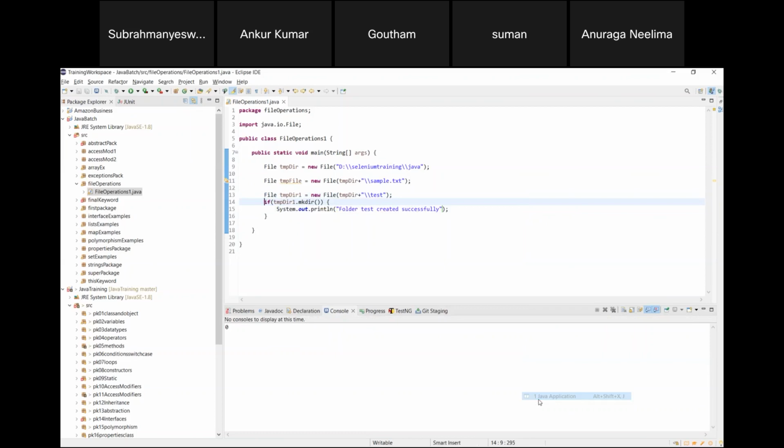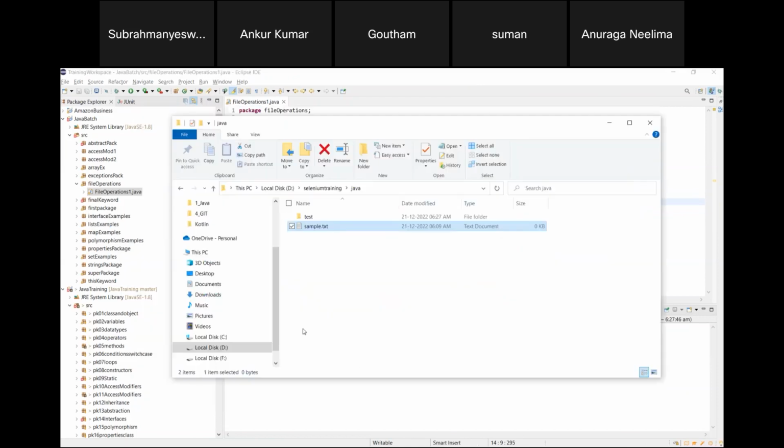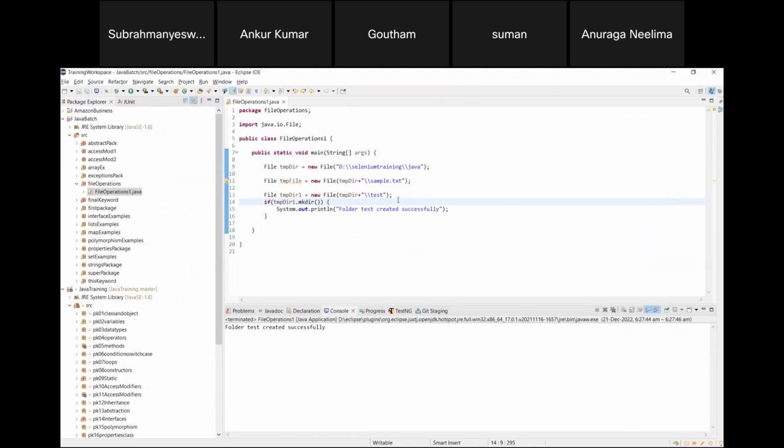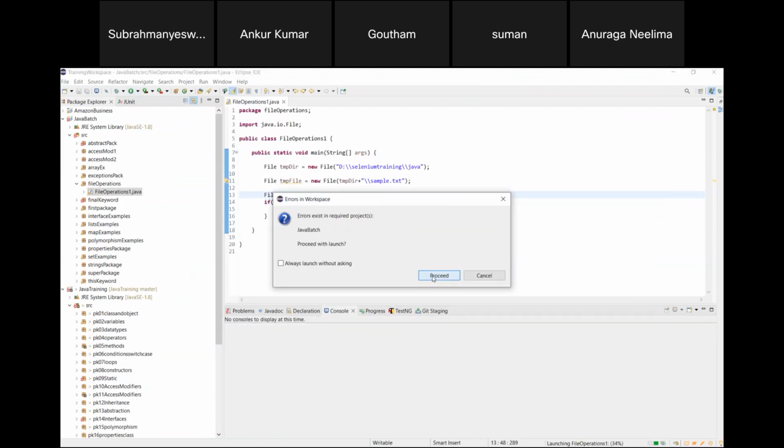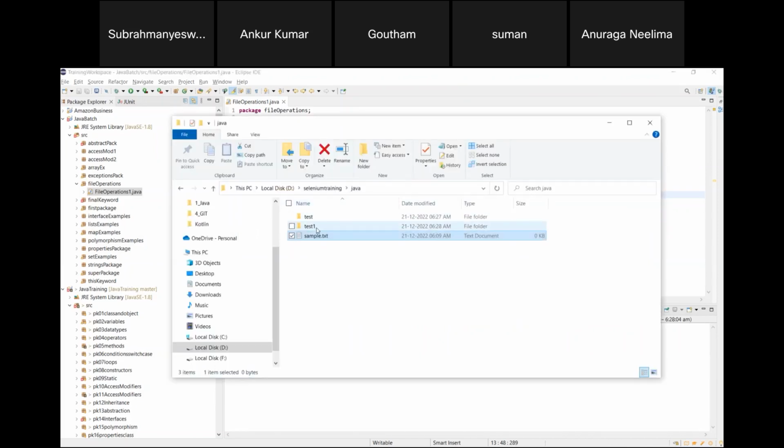Run as Java application. Okay, folder created successfully. Now let me go into this one. See, the test folder is created. Similarly, if I want to create another folder, I can create it like this, test1. Let me run this one, run as. Okay, folder test created successfully, so test1.